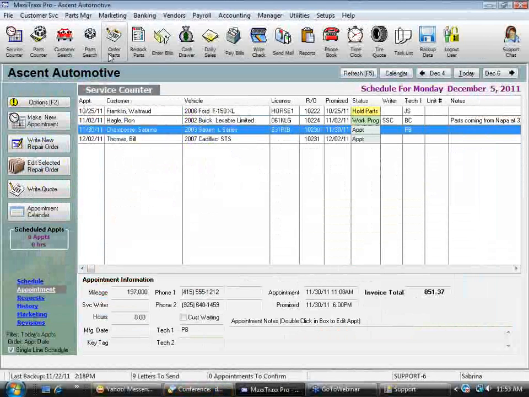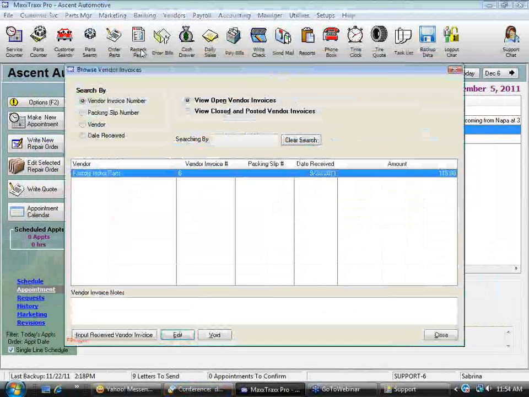I kind of skip the whole parts order form. I just wait for them to show up, and when they show up, I go into restock parts. So I am going to do it what we call the old-fashioned way. This is the way our MaxxTraxx users have been doing it for 24 years. Actually 25 years coming in 2012.